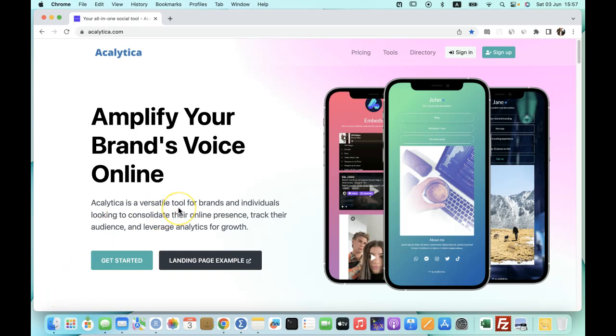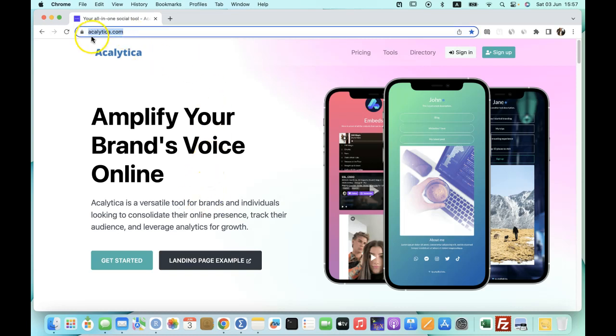Okay, so I want to show you how to create an account on Acalytica. So you just first of all go to the URL of the website, acalytica.com. And then if you don't have an account already, you click on sign up. But because I have an account already, I'm just going to sign in.